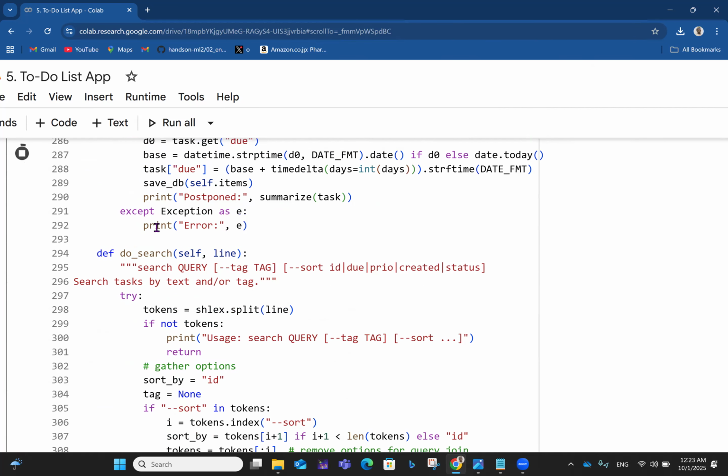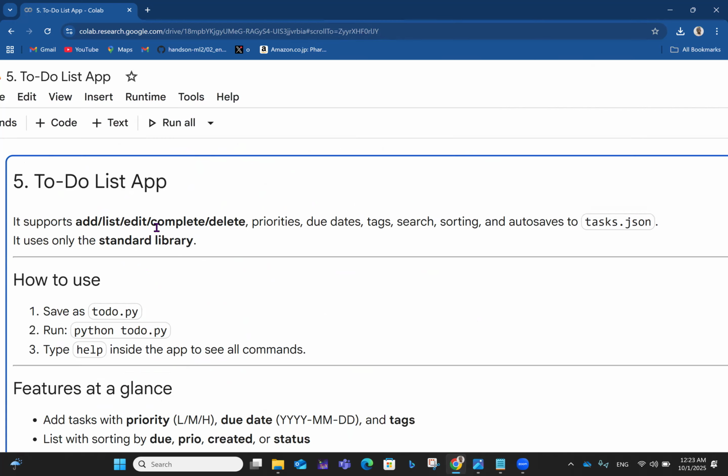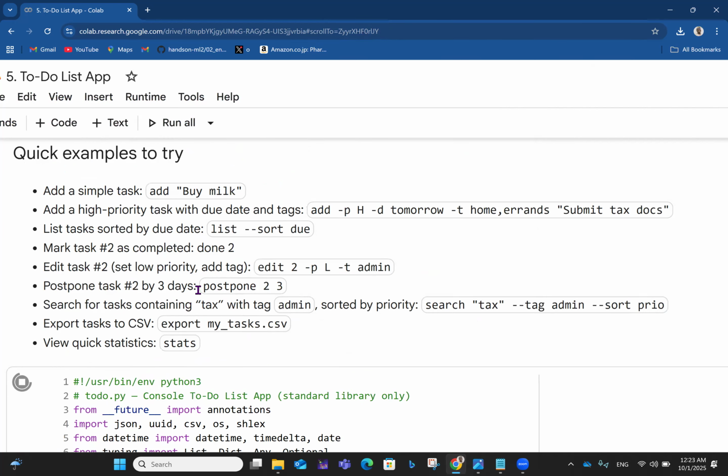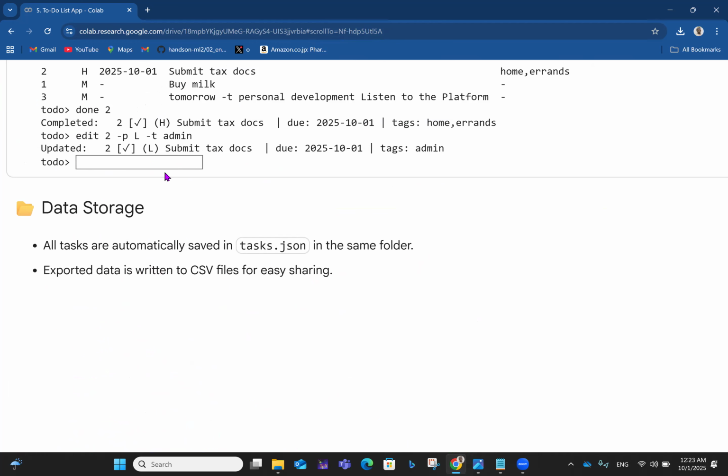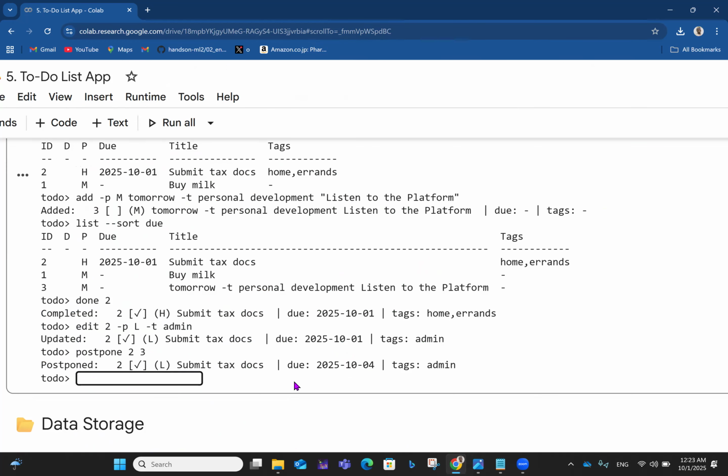So it's now of low priority. So we can postpone task two by 3 days, right? We can postpone task two by 3 days. So we have this. Okay. So it has been postponed by 3 days. So now instead of 1st October, it's now 4th October.